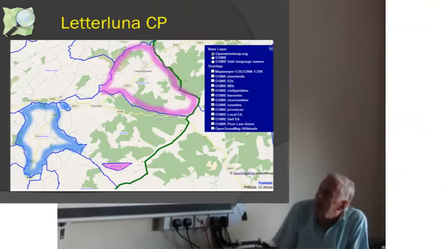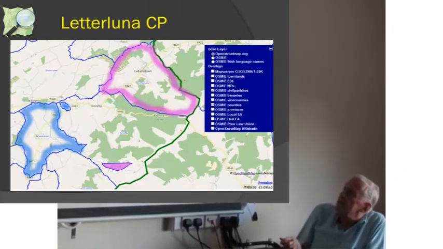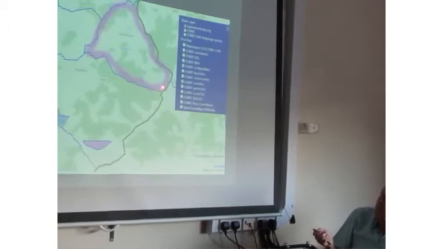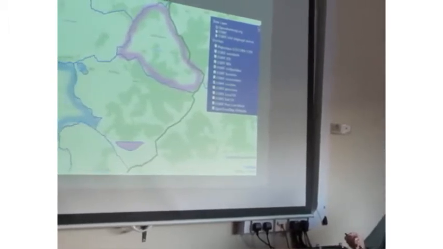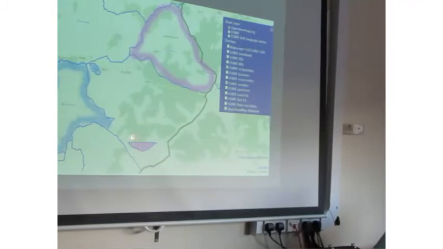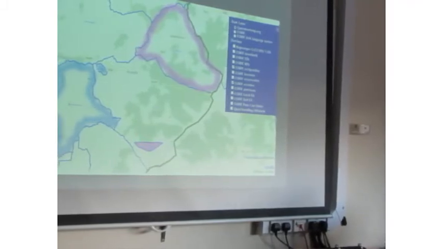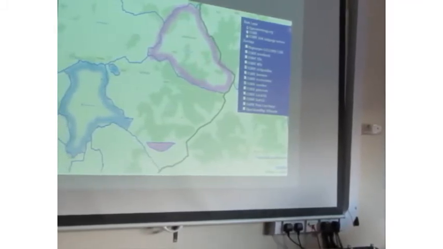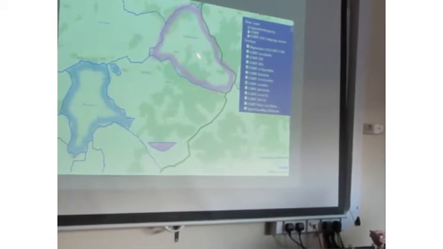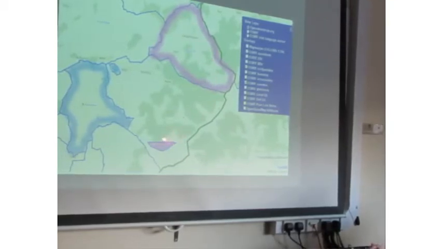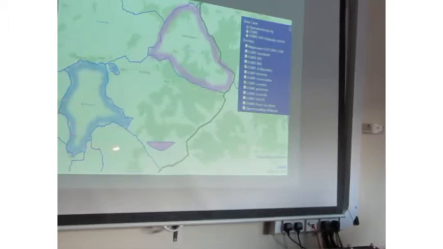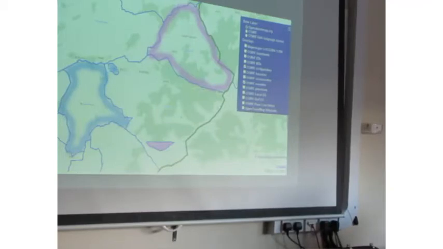The other example I have is Letterluna, and the place here outlined in purple is a civil parish, but down here is a little enclave or exclave of it, which belongs to the purple piece at the top. So again, if you are looking for somebody in that parish, you need to remember to look down there. Similarly, the one in blue over here has a separate little piece quite near to it, a bit like Stillorgan, which belongs to it but is not touching it. So again, the question is, have you looked in both of them?